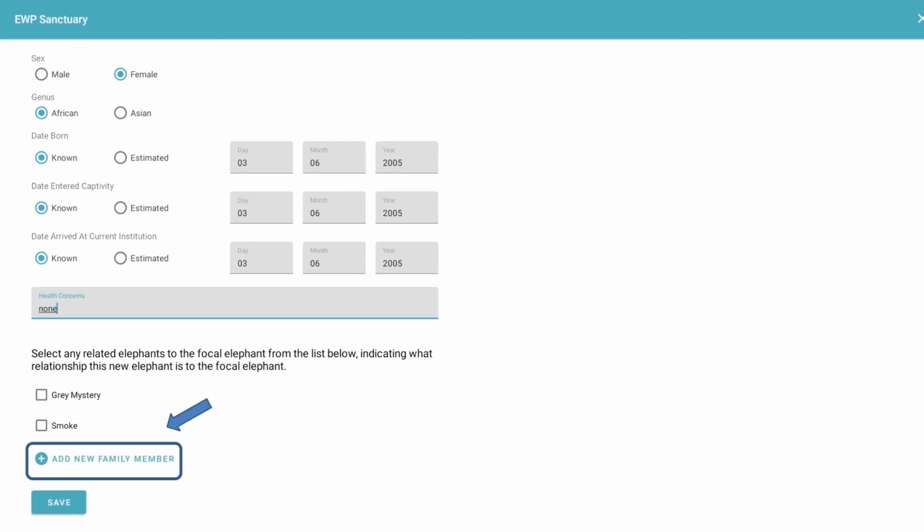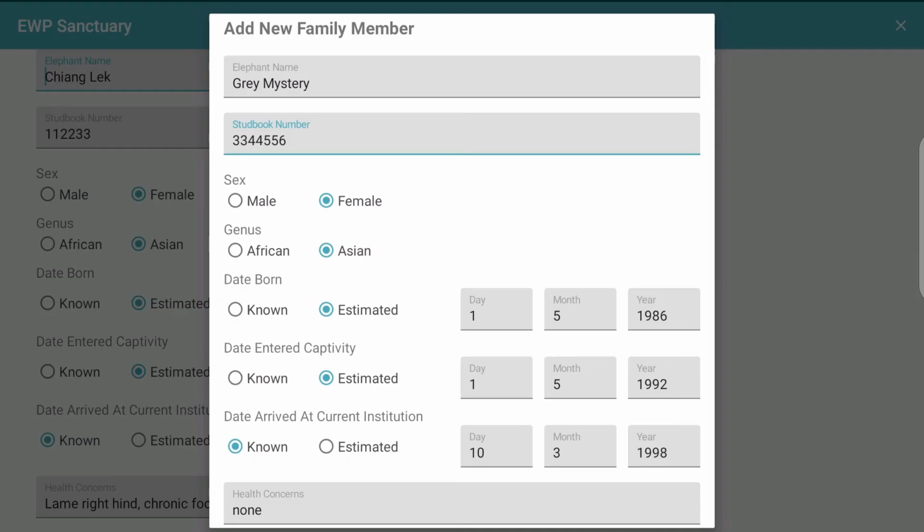You also have the option to add elephants at your facility that are genetically related to your focal elephant. Click on Add New Family Member to add in the information on any related elephant that is at your facility. When you click on Add New Family Member, you will then see a pop-up screen where you can enter information about a family member that you have at your facility.